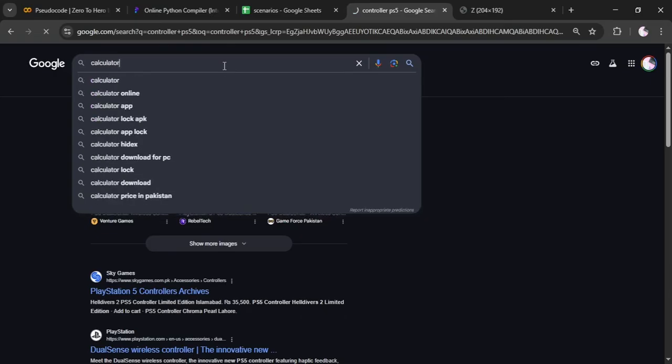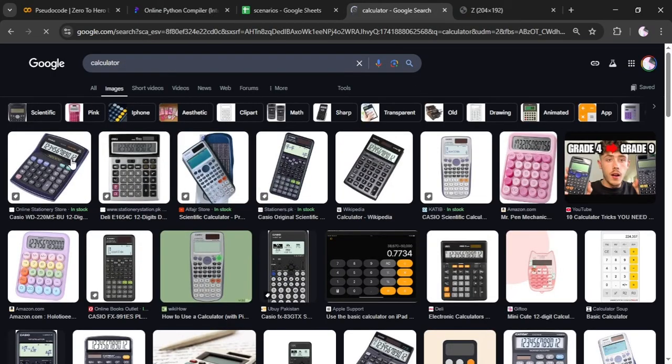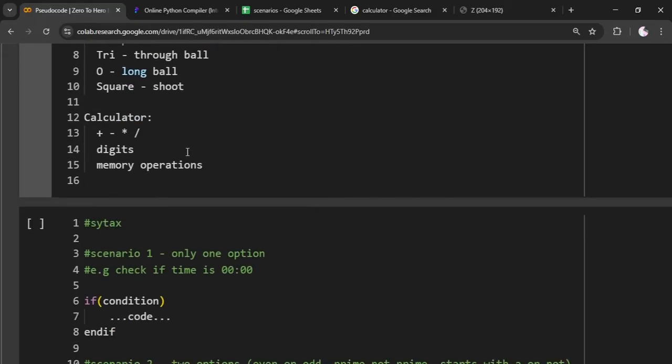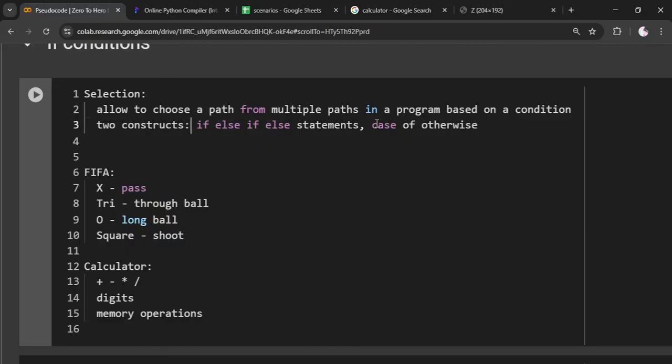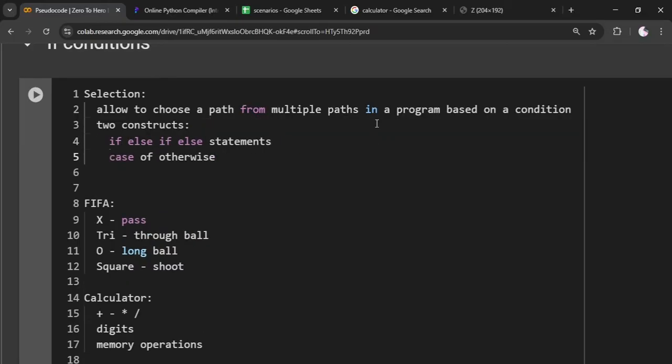Similarly, if you have a calculator in front of you, you can also press multiple buttons on the calculator and it will perform an action. So that is the idea. Basically, we want to choose one of the multiple options available in our program. This is where selection comes in. Selection is done using two constructs: we have if else if statements, and then we have the case of otherwise. They are both very important and we'll be looking at both of them.